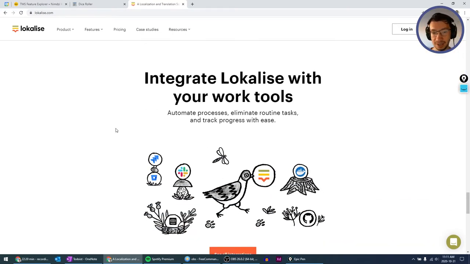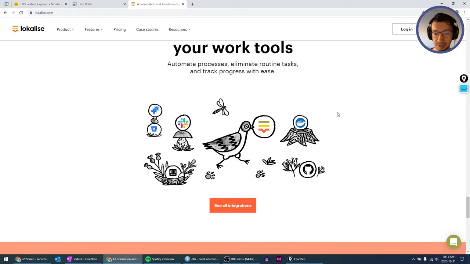Okay, finally, what do we have? Integrate Localize with your work tools. Automate processes, eliminate routine tasks, and track progress with ease. Again, we have the same graphic style. Very nice. So this is Localize. What does it mean? Does it mean that it integrates with everything around, or is it that the bird takes something from the left side and puts it to the right side? I don't know right now.